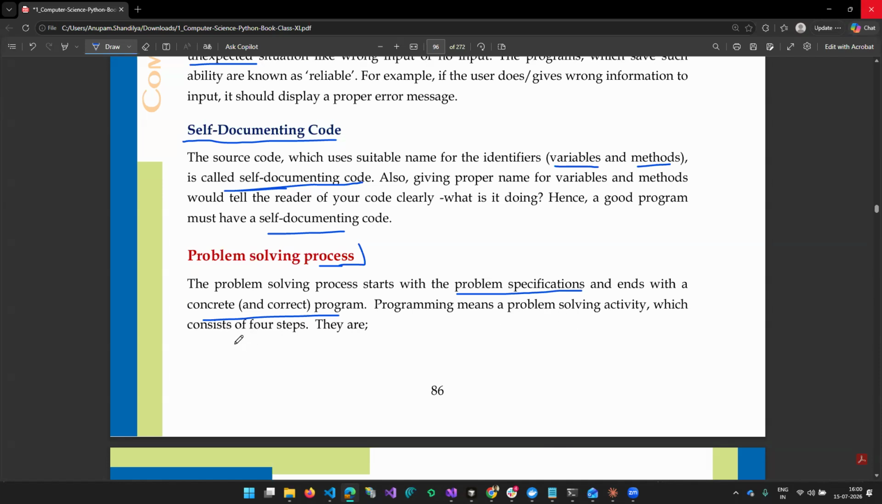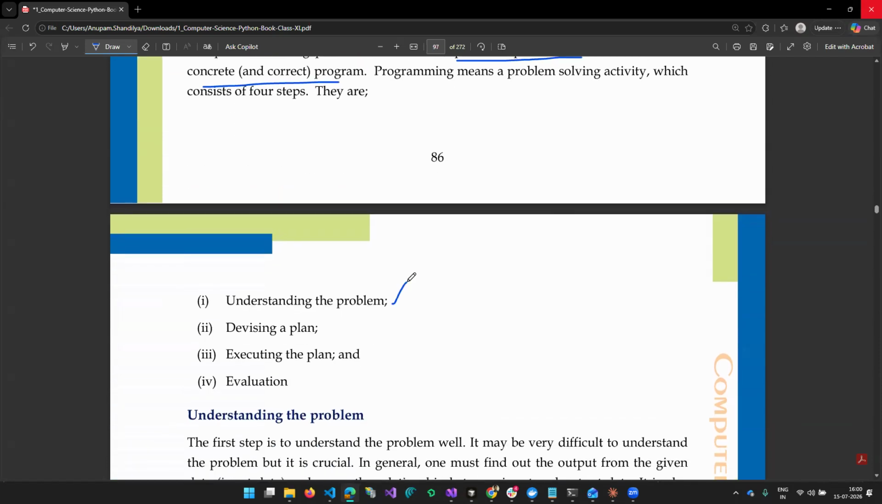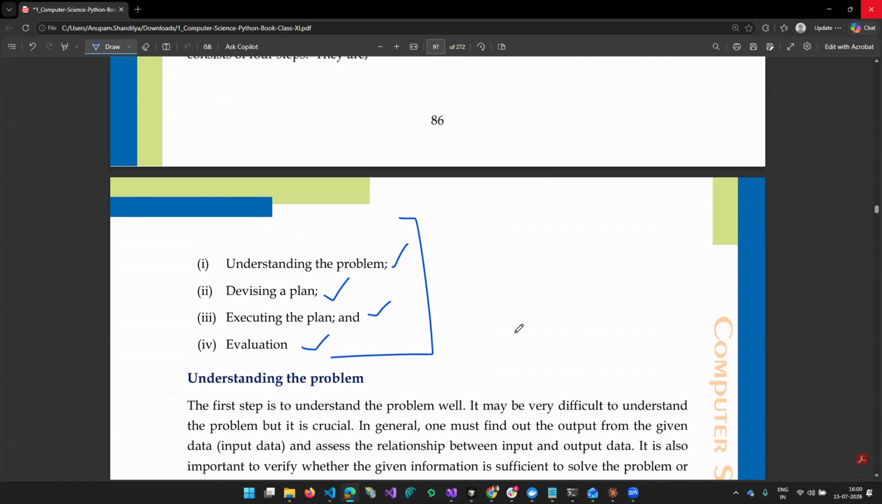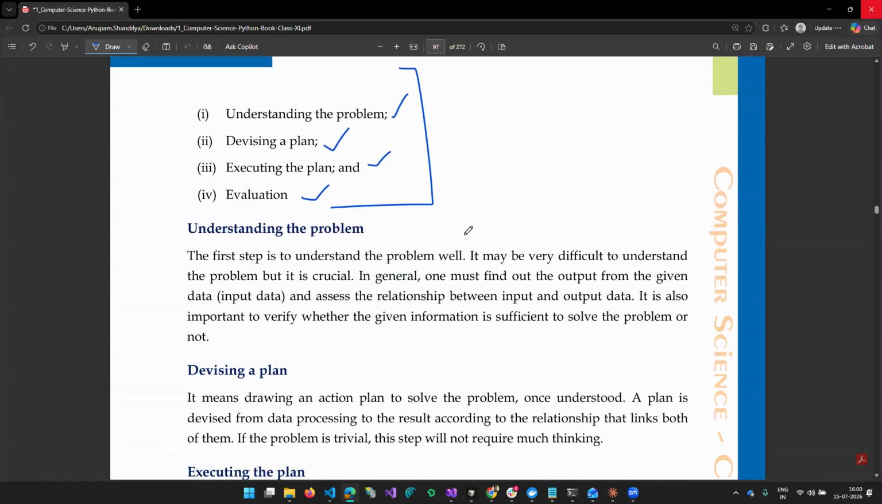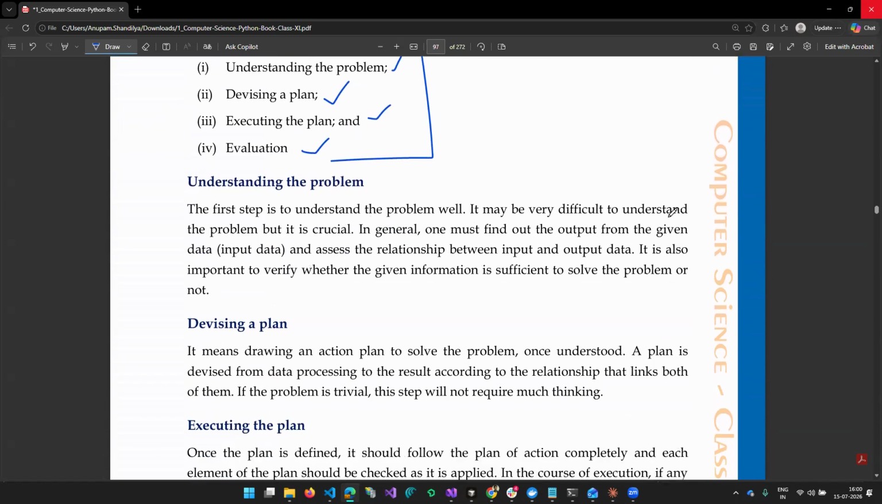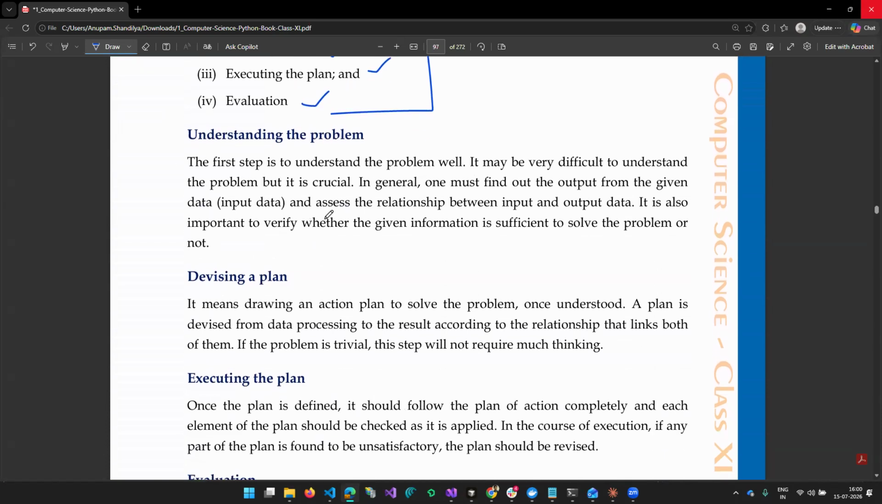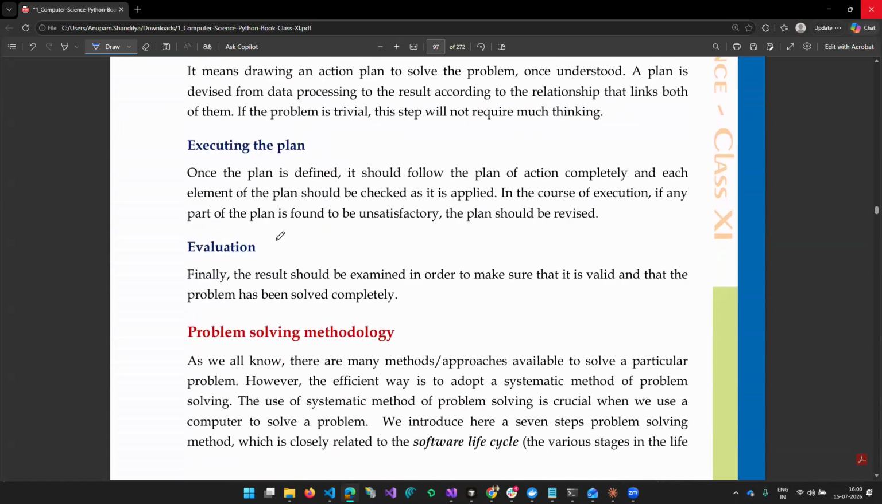Problem solving is an activity which consists of four steps: understanding, making a plan, executing, and then evaluating. Yeah, this is good. Understanding is key. We understand how the problem is, and we'll understand all this in a practical way.